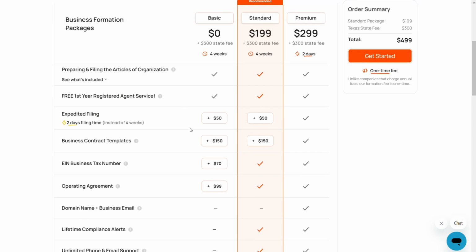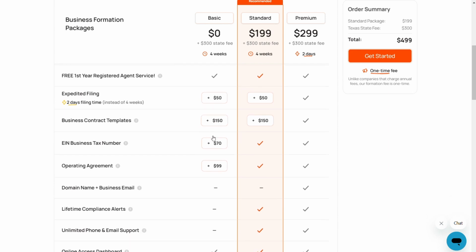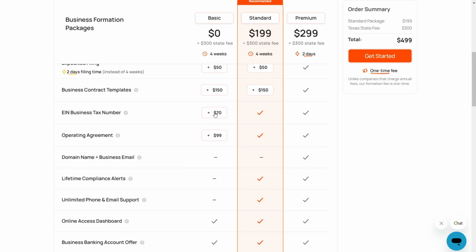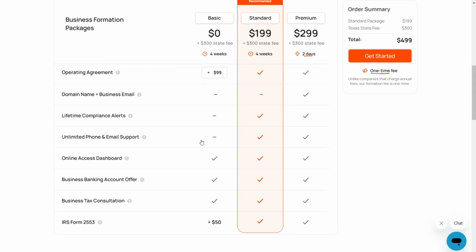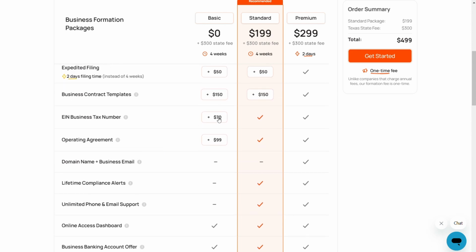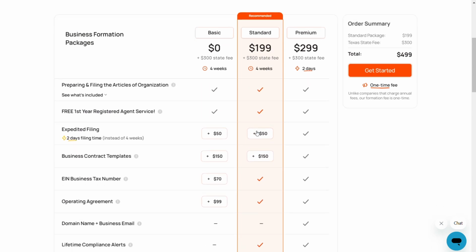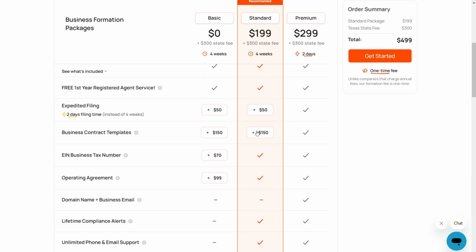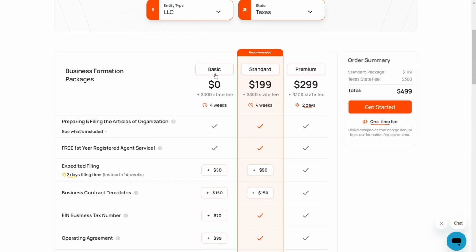As you can see right here, you can add some of these extra costs as well if you want: 2 days filing time instead of 4 weeks for $50, business contract templates for $50, EIN business tax number for $70. These are everything that each package offers with the ticks. As you can see, I'd honestly recommend you either the standard package or the basic package. So let's get started. We're going to go with the basic package.